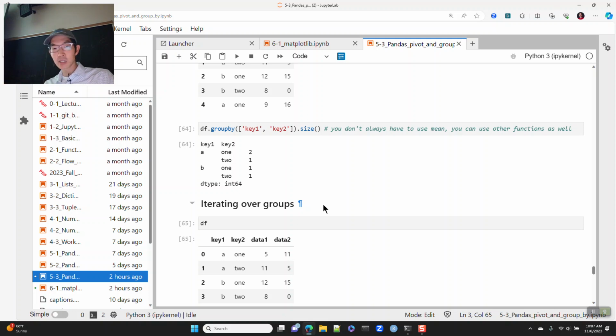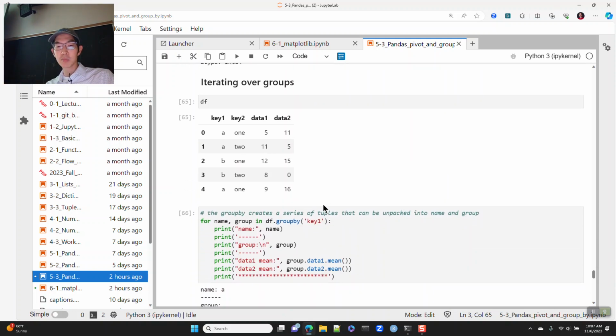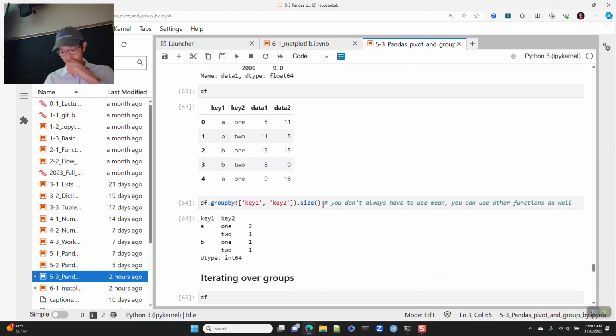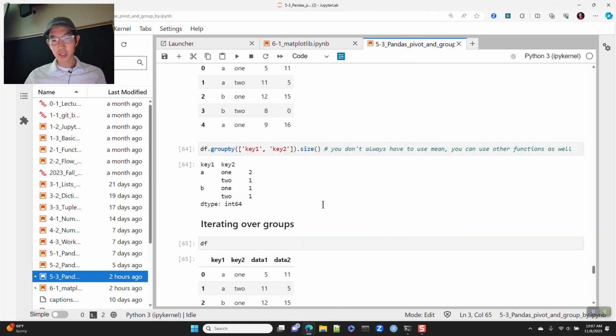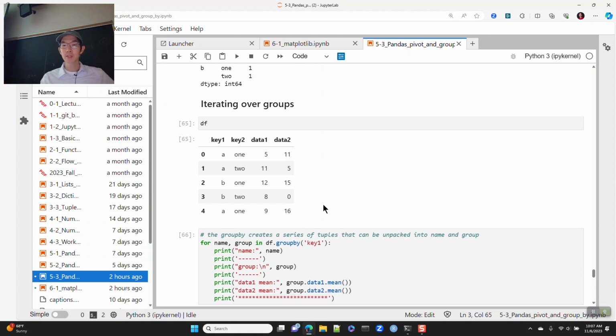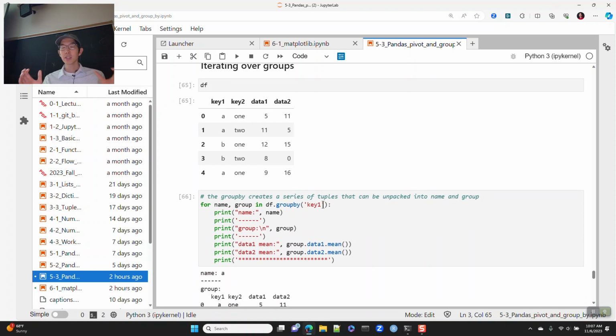There's like median, there's min, max, things like that. When you do a group by operation, it creates kind of this iterable, almost like a dictionary. Okay, so it creates, I guess, a series of tuples. The tuples contain the name of the group and then the data in that group.